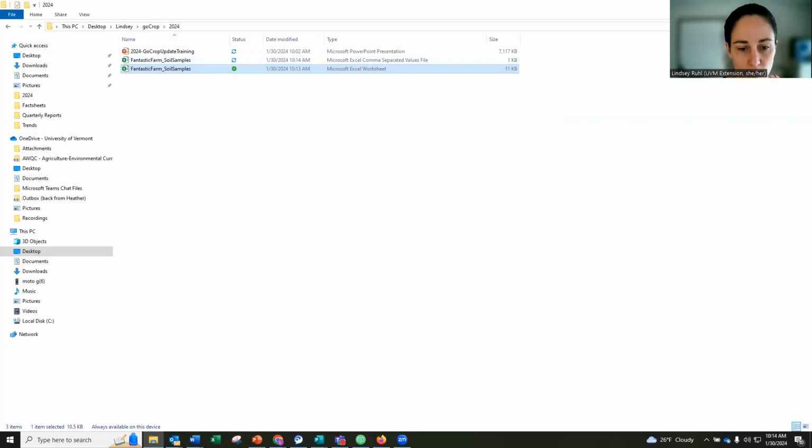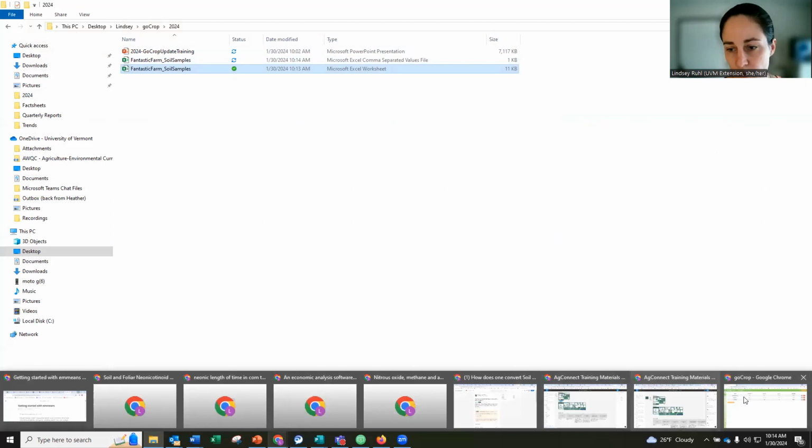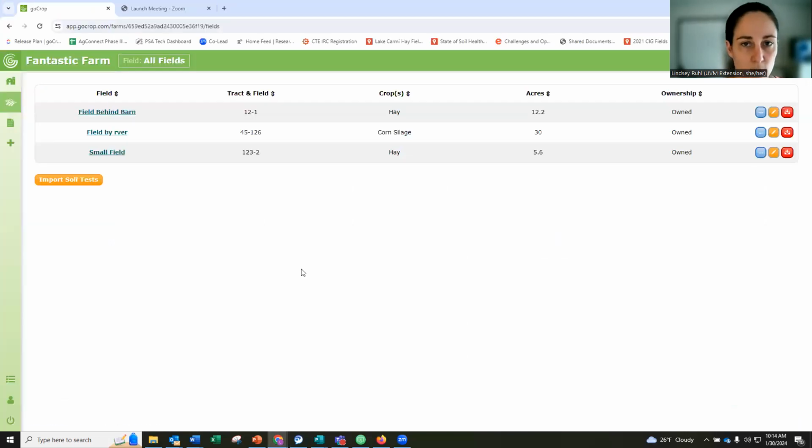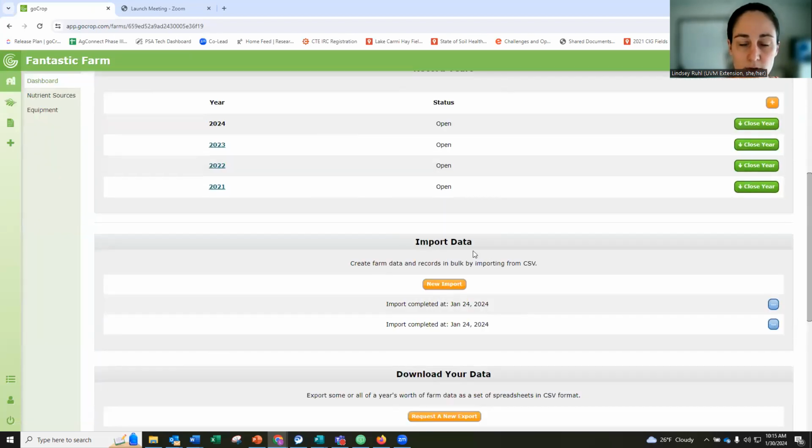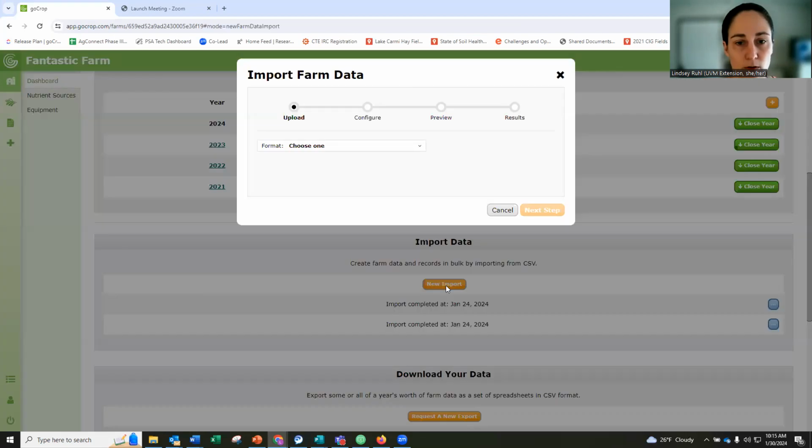So now we're going to come back to goCrop. We're at our dashboard. I'm going to come down to import data, and I'm going to choose new import.